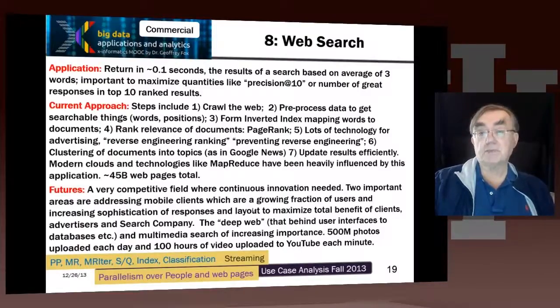So for web search, they have to return quickly enough. I don't know what it is, it used to be a tenth of a second. And a typical search only has 3 words. And you need to make certain that in the first few, there's something called position at 10, which is how many great responses to your search are there in the first 10 ranked results. And you need to optimize that.